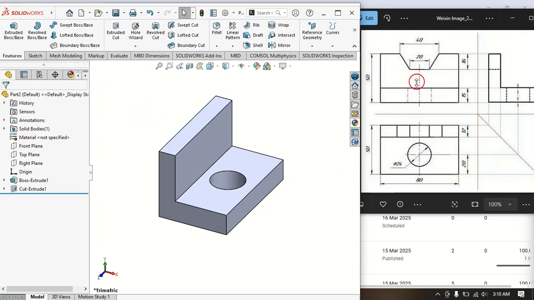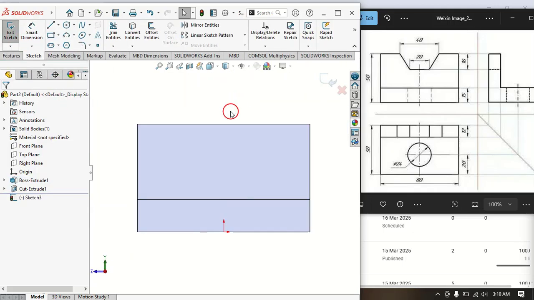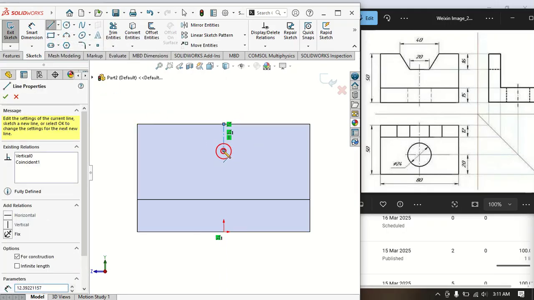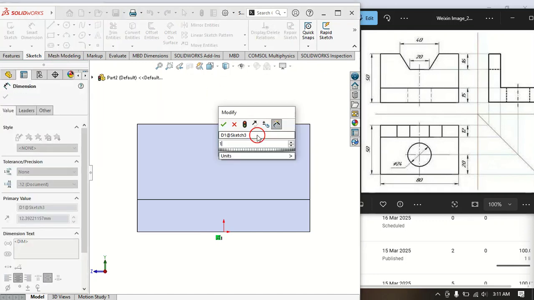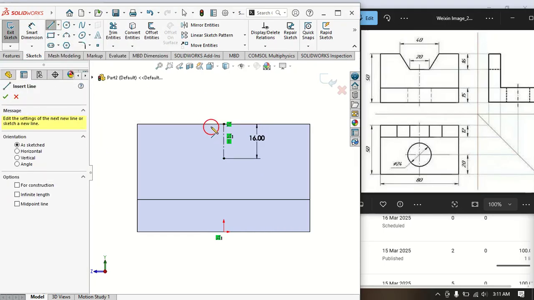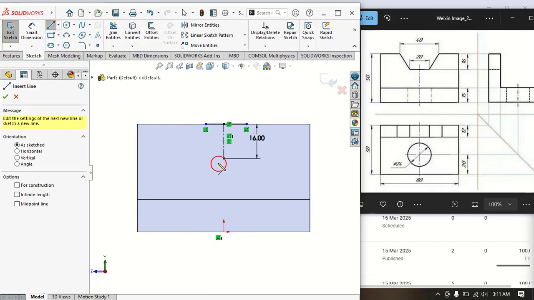Okay, now we need to create this cut, so we will select this face, then go to sketch. Okay, so we know that the distance from up to here is 16 millimeter, so first we will draw a center line. Okay, and we will make the distance of this line 16. Okay, now we will draw two lines. This is one line, and we will draw another line at this reference point, right?